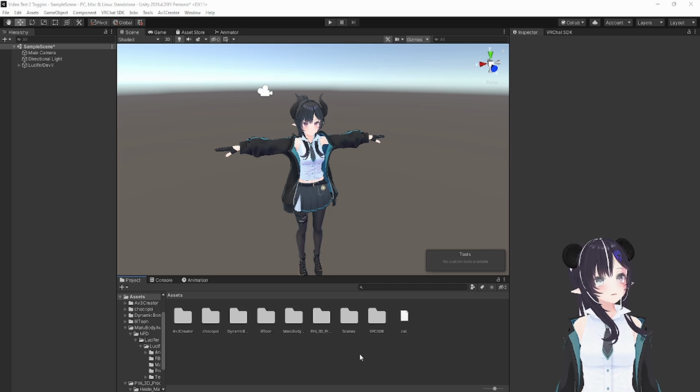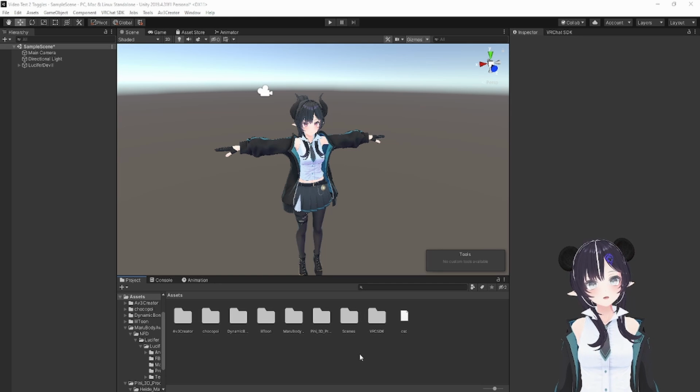AV3Creator and AutoDresser. AutoDresser needs dynamic bones to work. Alright, but it will not put dynamic bones on your avatar. So the three things you need, actually two things you need, will be in the description. Okay? So let's get started.